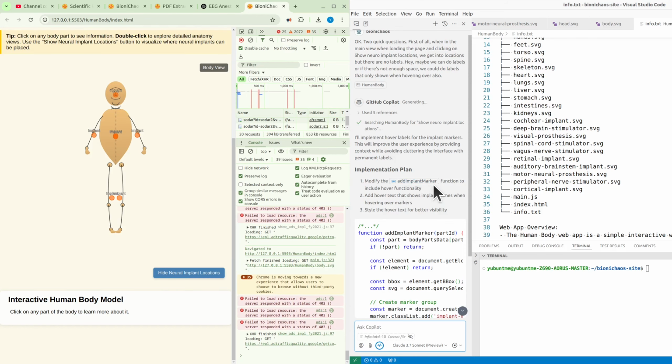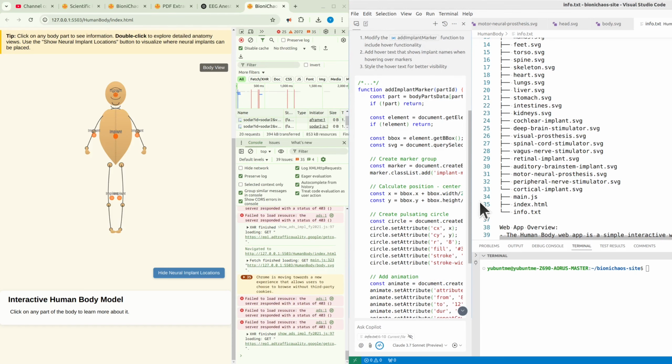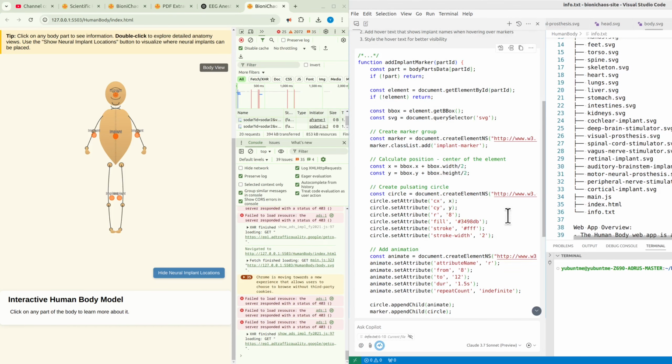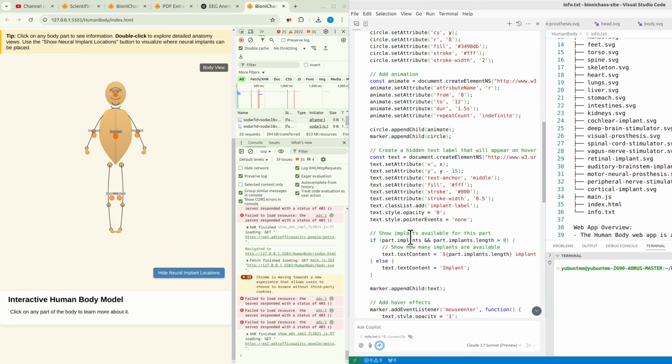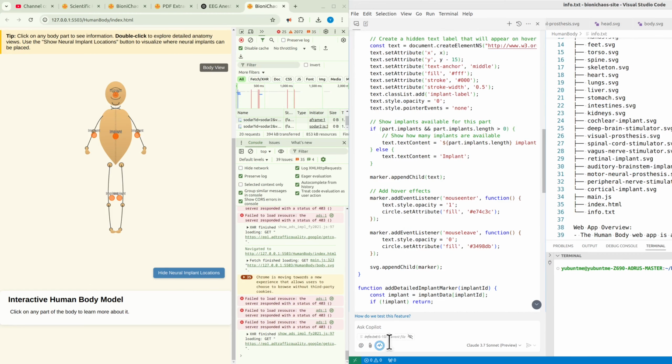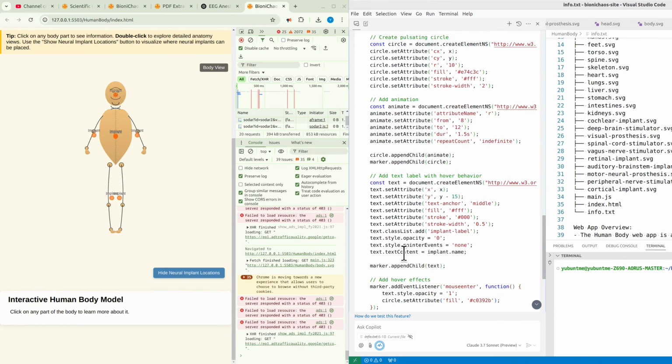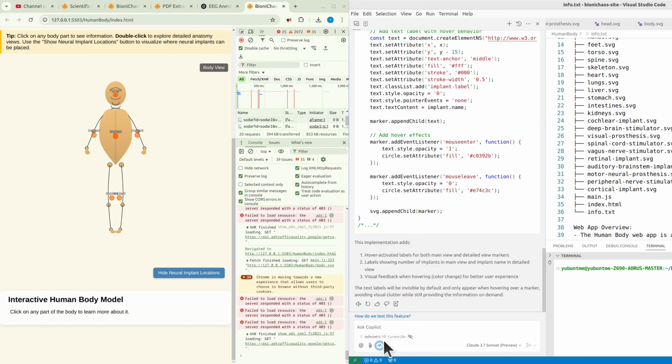This will improve the user experience by providing context while avoiding cluttering the interface with permanent labels. Implementation plan: 1. Modify the add implant marker function to include hover functionality. 2. Add hover text that shows implant names when hovering over markers. 3. Style the hover text for better visibility.